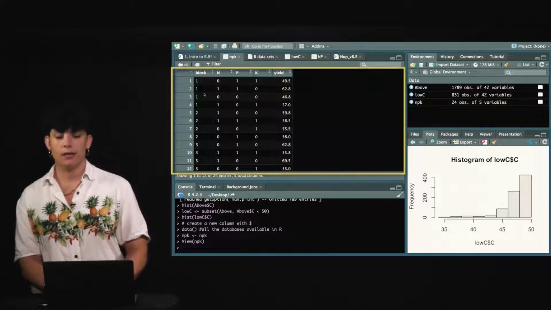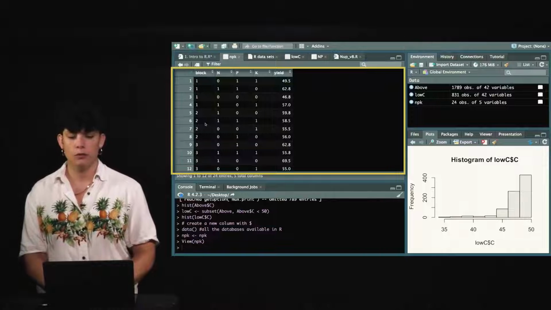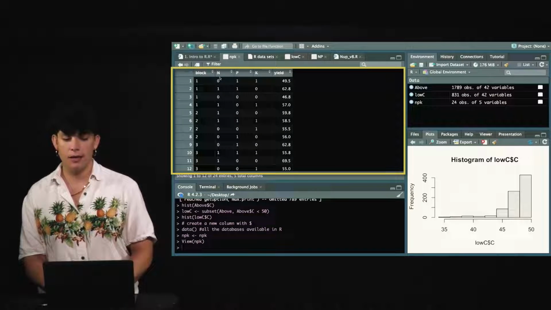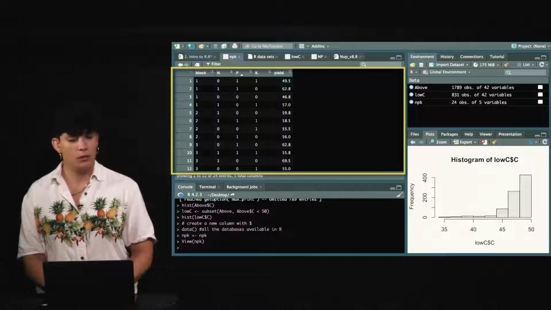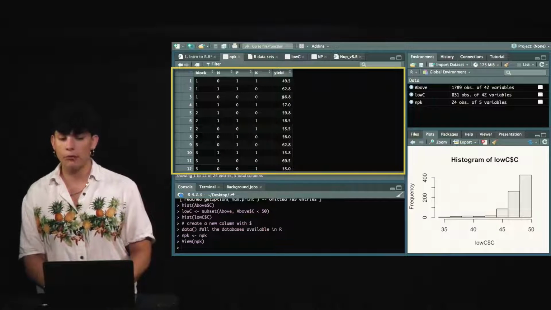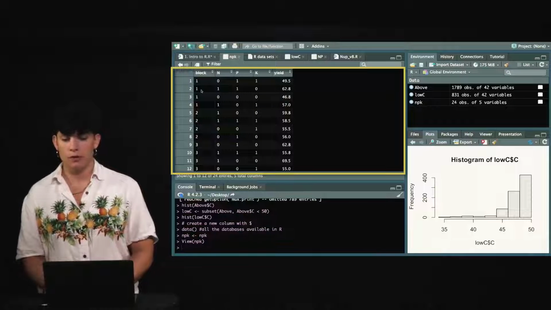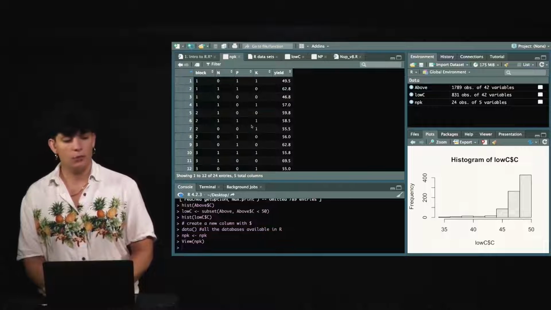It has different blocks of experiment right here, and also it indicates in every row if that block has been fertilized with nitrogen, with phosphorus or potassium. In this case, zero means that it hasn't, and one means that it has been fertilized, and it records the amount of yield that has been produced right after this fertilization. So we're gonna play a little with this database.